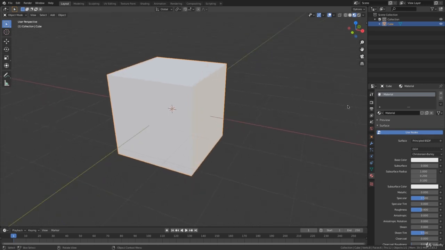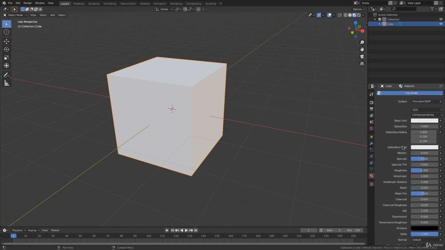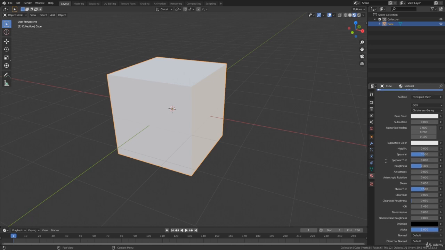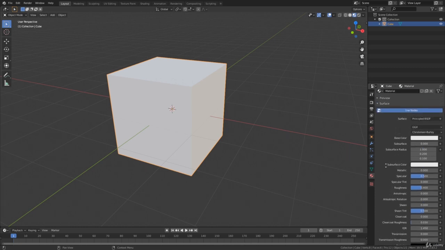First of all, by default, there will be a default material called Material. As you can see, if we scroll down here, you can see the base color and all the different properties of that material. Things like the metallic properties, specular, roughness, and all those different things. We're going to look at a few of them, not all of them.